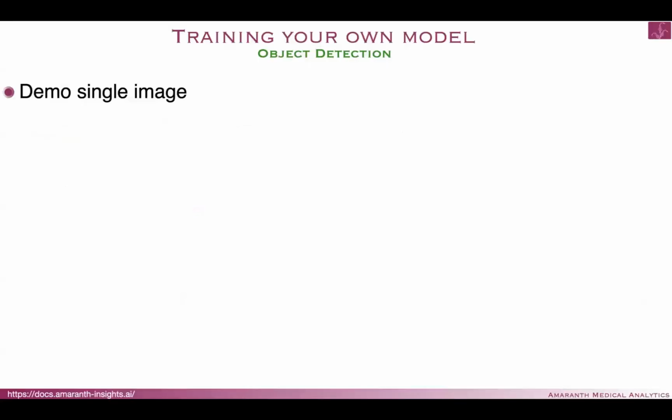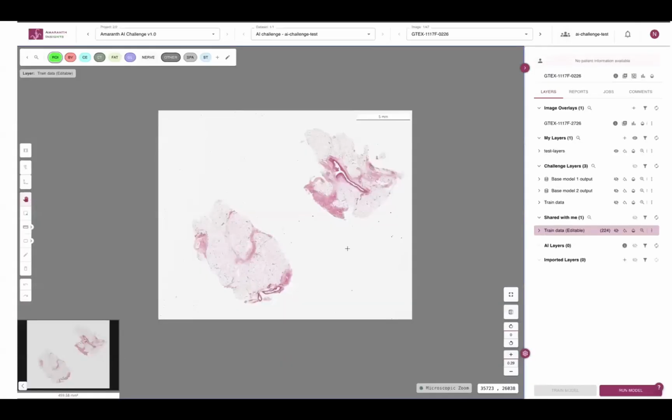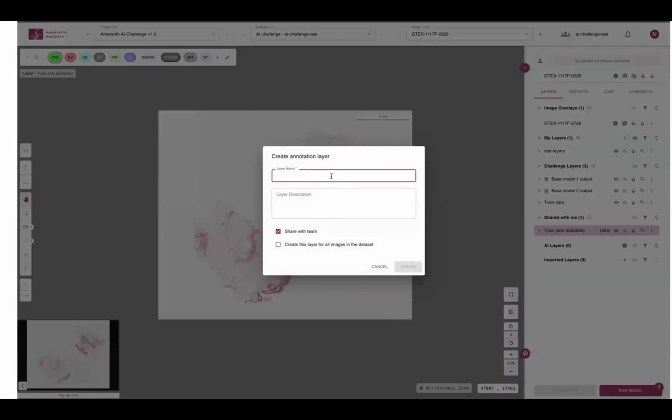Then the other way of training this is, right now we are doing the segmentation, but we can also consider blood vessel as an object and do a detection approach. We haven't tried this really, so we are not sure how well this will work. But I just wanted to show how you would go about annotating if you wanted to take this approach. You'll create a new layer. Let's say we call it train object, and you can create this layer across all the images in your data set.